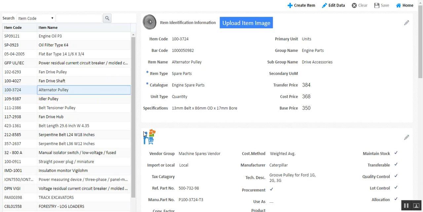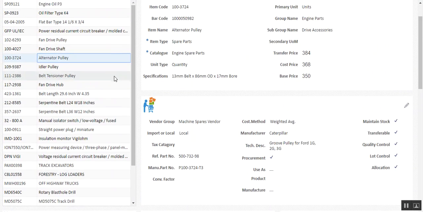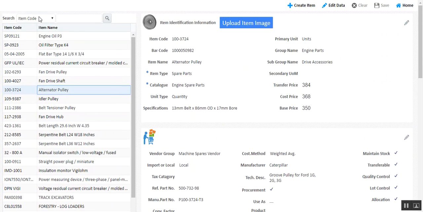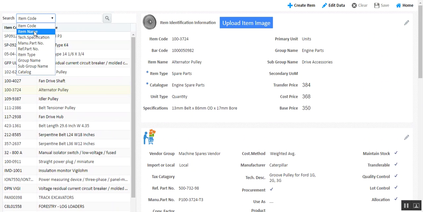Now for an example, this is the entire list of items that is available. Over here you can choose to search for a particular item on the basis of item code, item name, technical specifications, manufacturing part number, and so on. All these options are defined by the end user. At the administration level, at any point of time, the organization or the operating unit, if they wish or choose to, can add another type to search from.